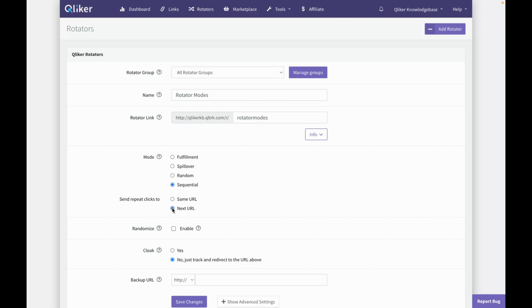Choose the mode that aligns best with your link distribution strategy and harness the power of rotators to optimize your traffic flow. Let's explore the possibilities of dynamic link distribution together.